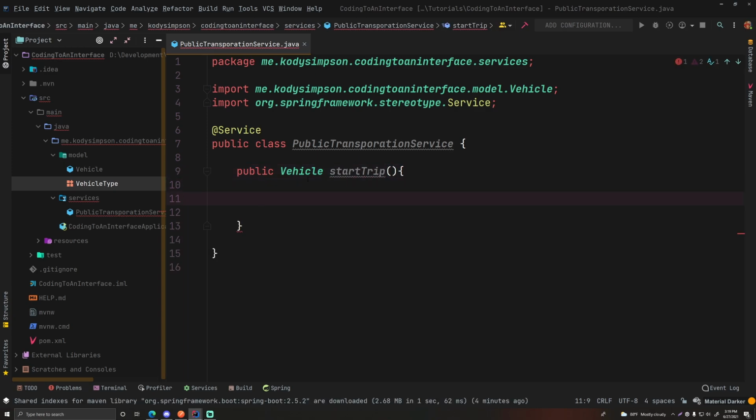Now we want to obtain a vehicle to start the trip for, right? We need to be provided a vehicle, and we're going to do that with our vehicle provider service. We're going to call upon the vehicle provider service whenever we want to, for example, in the start trip method, to get a new vehicle, and then we're going to start the trip for that vehicle.